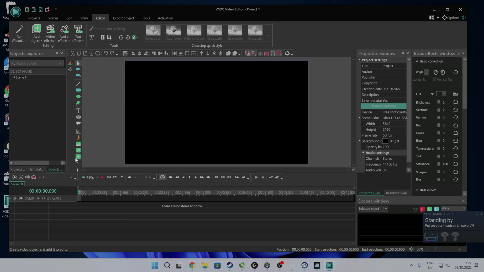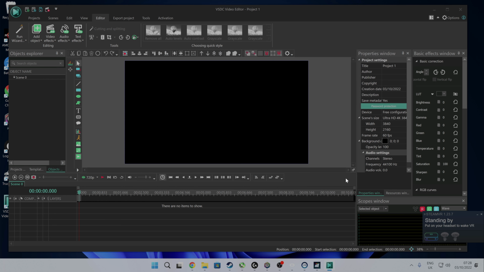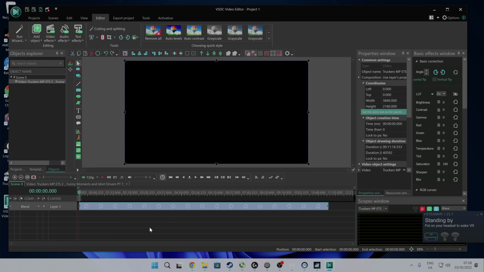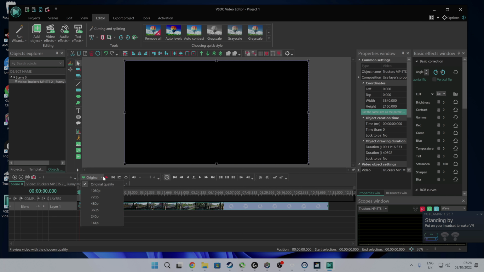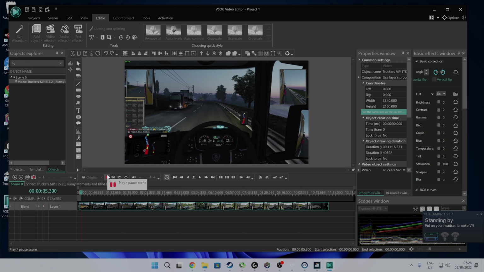So just for an example, we'll add a quick video. If we go for the latest Truckers MP video, just open that. This video is already rendered and uploaded, but just as an example we'll go with that. So it then comes up with this pop-up, so I can choose where I want it. We're just going to go from cursor position, so it's the very beginning of the video. I can play back the video at any quality, so we'll go original quality 4K, and then I can just play back the video and monitor it.